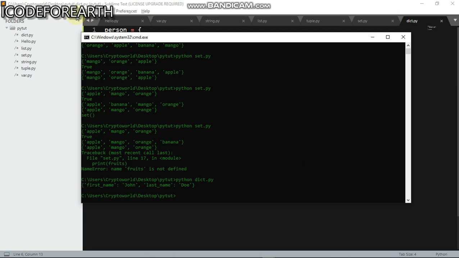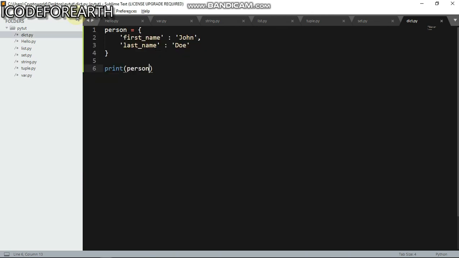We can also use a constructor for it. I'm not going to be looking at that. Let's just stick to this. So we can also print the first key. So when I copy this, this is going to be on first name.